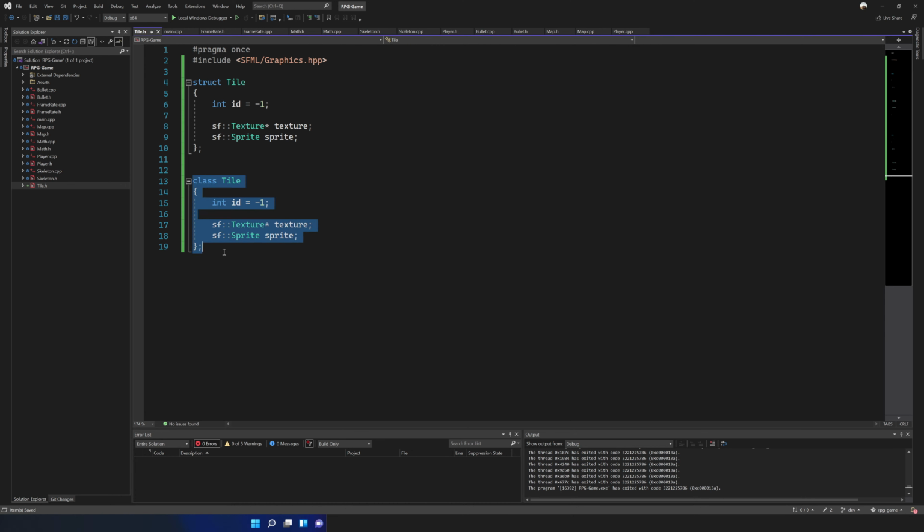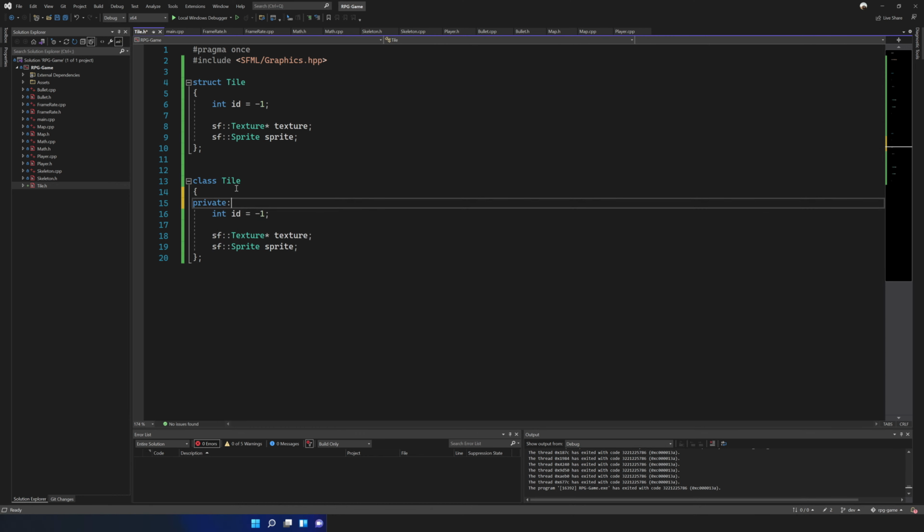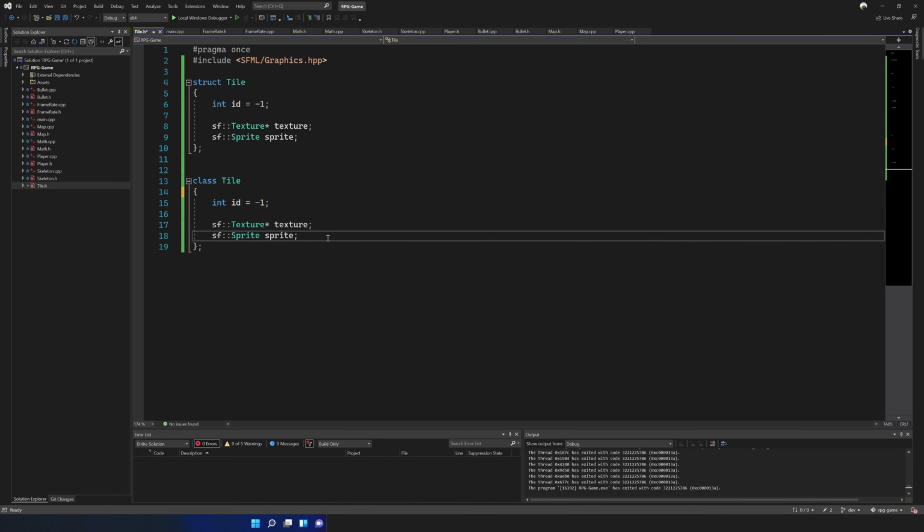The default access for a class is private, meaning all these variables by default are private. However, by default, for a struct, all of these are public. That's the only difference. Other than this is called a struct, this is called a class. This is the only difference.